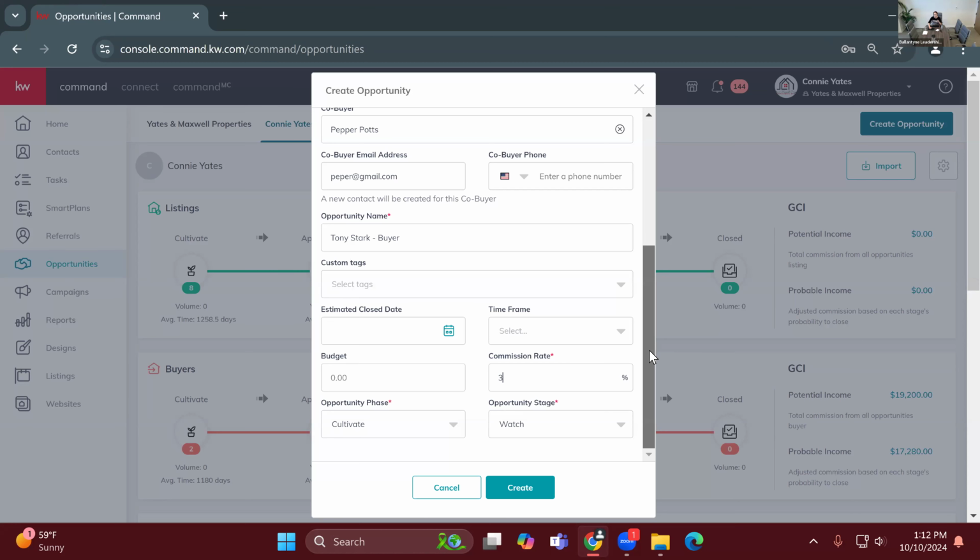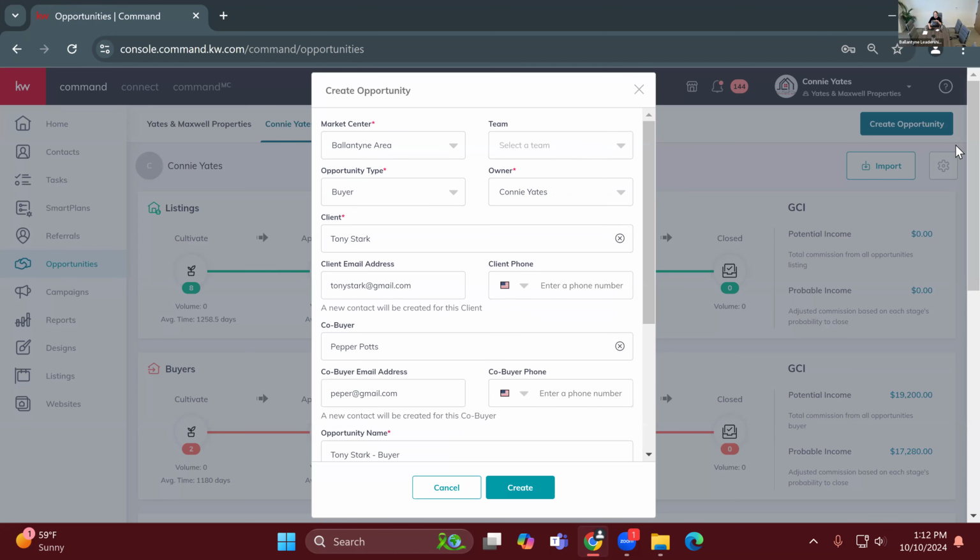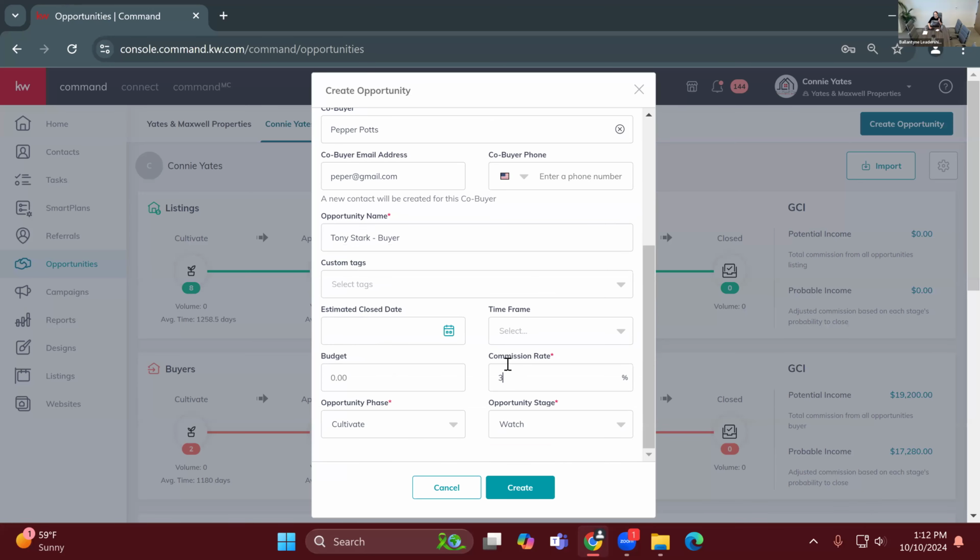So again, those 3 fields that you have to fill out when you create an opportunity, right, the first one is opportunity type, so we're just telling it if it's a buyer or a listing. Second one is you need to have your client in there, so whether that's just a client, your co-buyer, co-seller. And the third one you have to put in is the commission rate. And if you'd like me to say that again, I'd be more than happy to, just let me know. And then you can click create on the very bottom.